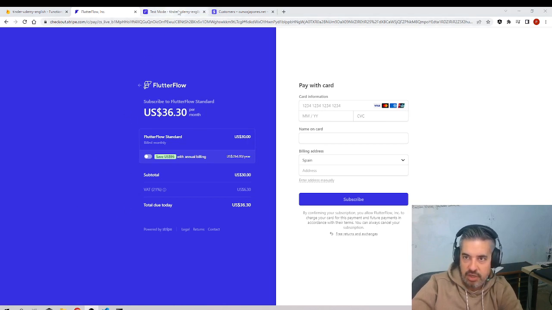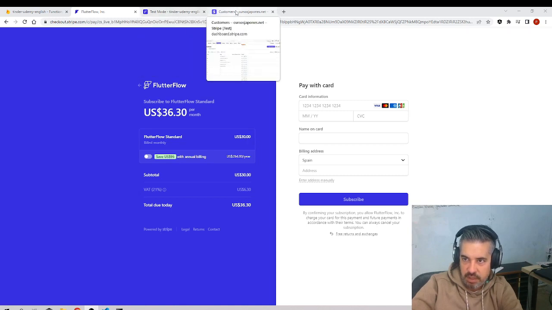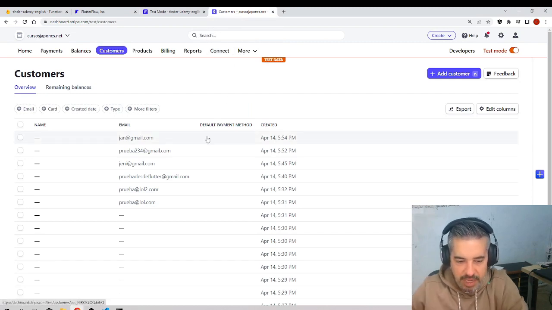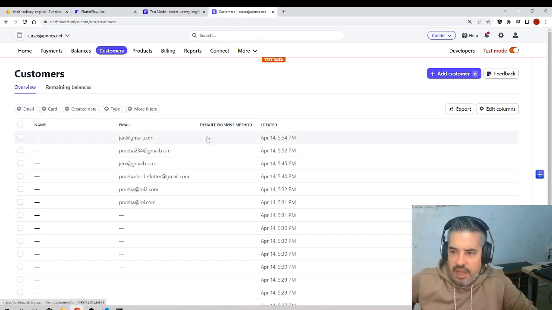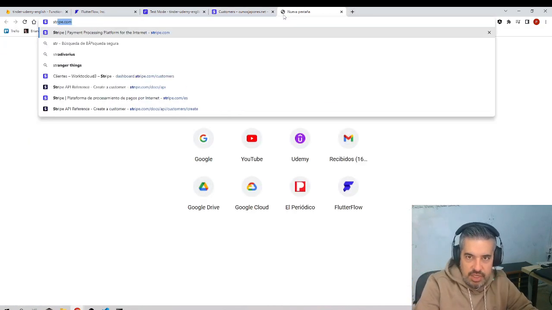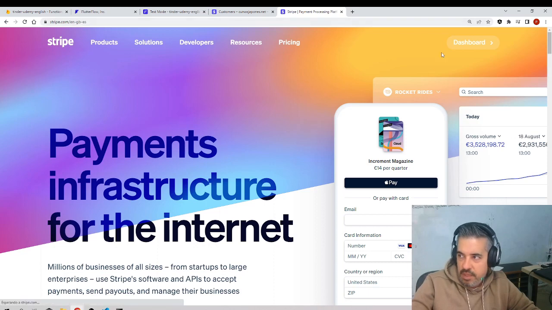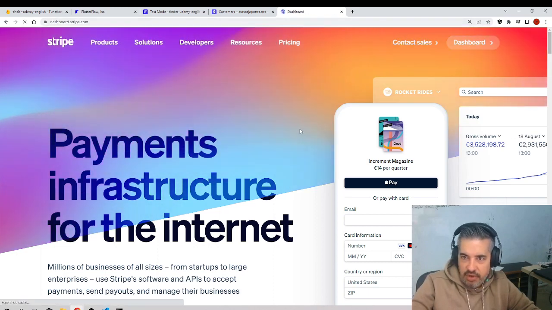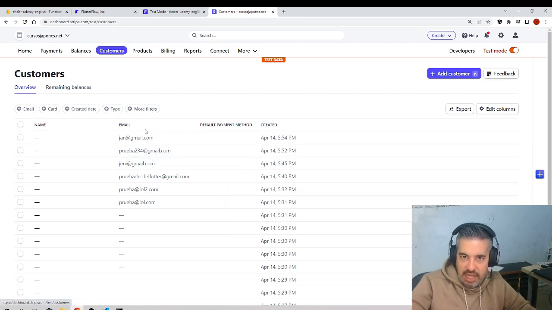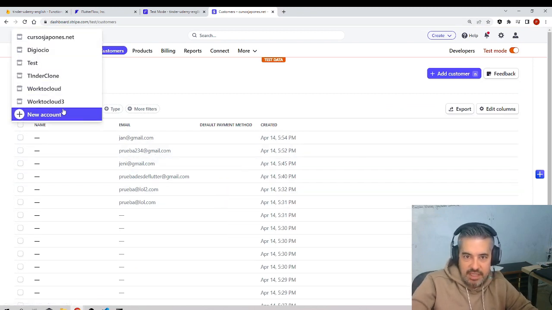Okay, once that is done, imagine that your app becomes really successful. You need some way to make money with that, right? And for that, we will use Stripe. Come here, write stripe.com. Click on the dashboard and create your own account. I already have an account created, but you should create an account.